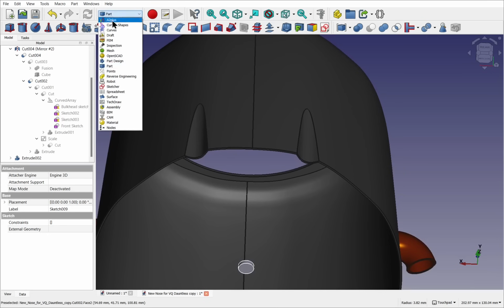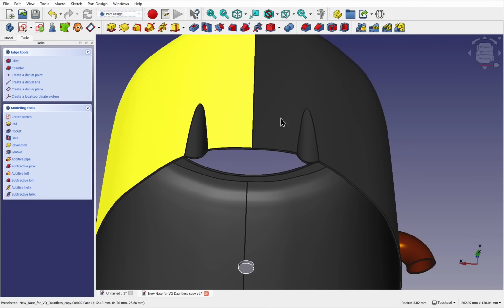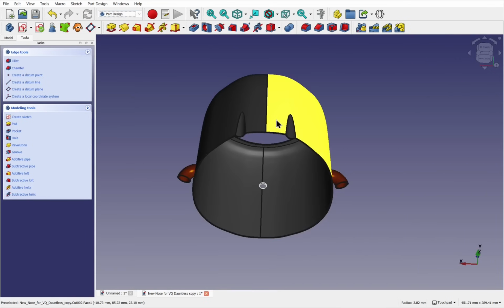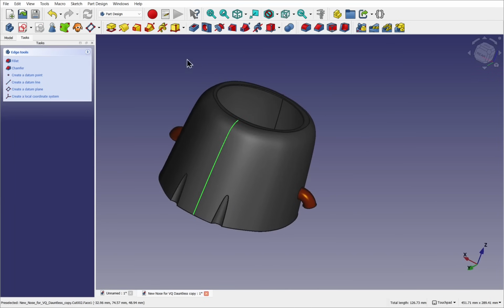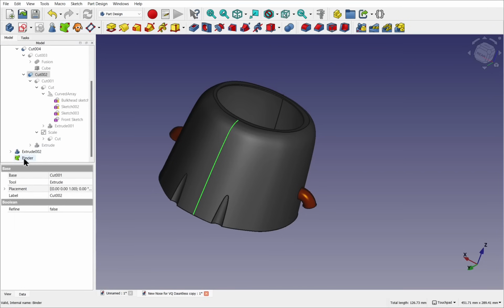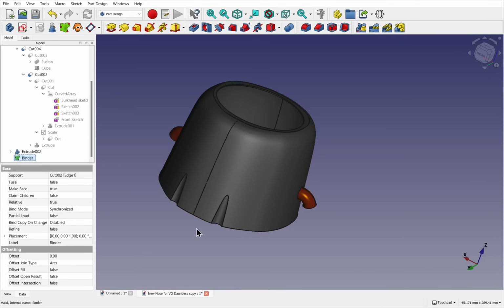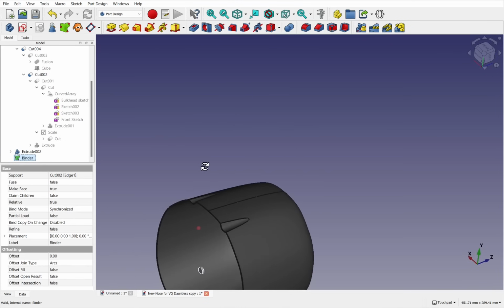Let's come over to the part design. I'm going to extract out that curve. Don't have to do this. We can use the edge if we wanted to, but I'm just going to take that edge and use the subshape binder. But look now over in the model, we have the binder here. I'll use that with my array.